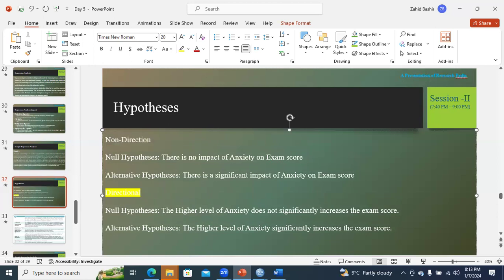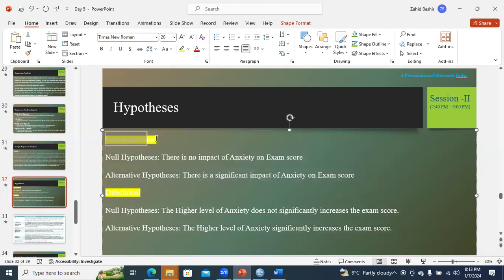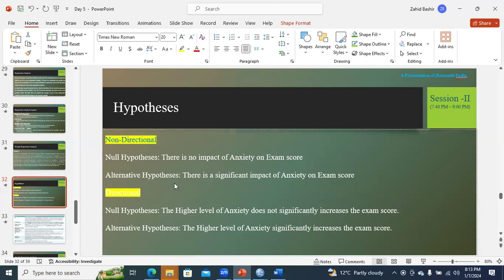Whenever you do not know whether the independent variable increases or decreases your dependent variable, you may use the non-directional hypothesis. But if you know that your independent variable either increases or decreases your dependent variable, you should preferably use directional hypothesis. But you need strong support from your literature or your theory. So we need to check it.